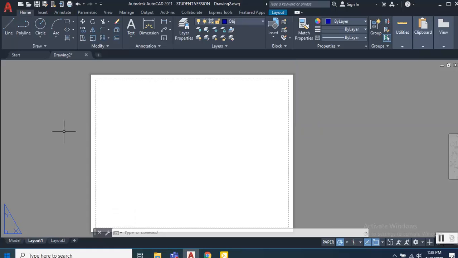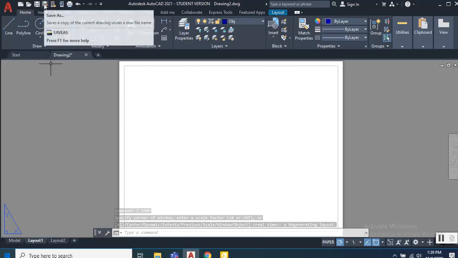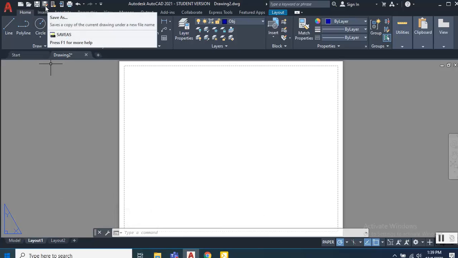To save the current drawing as a template, you will need to complete a Zoom All by pressing Z, spacebar in the command line. The next step is to choose the Save As function located at the top of the ribbon, represented by a floppy disk with a pencil. Please click on this icon.